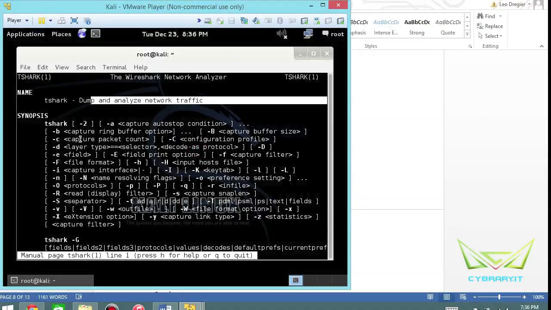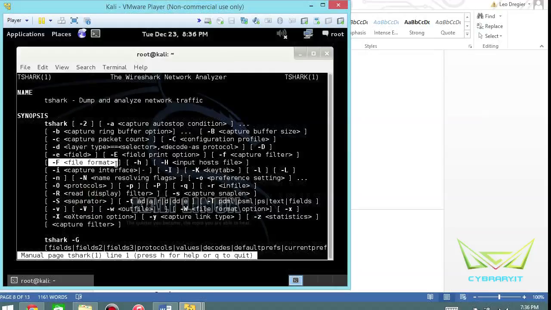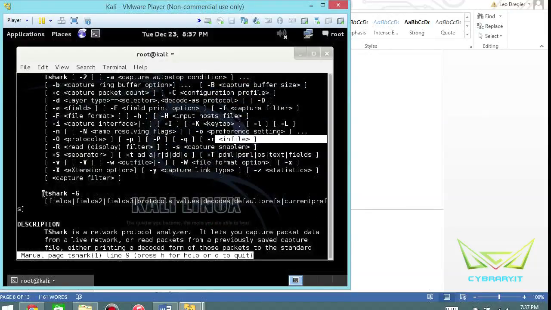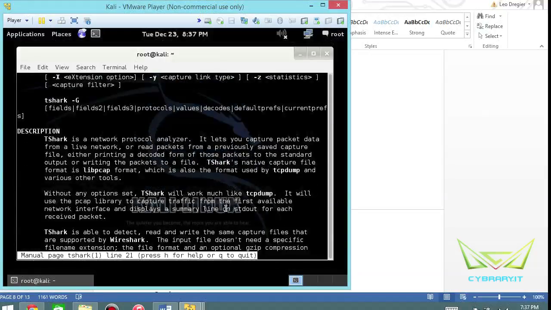I'll just highlight some of the options that you can use here. You can specify a file and the format of the file if you want to. You can specify the interface which you want to listen on, or you can have it all dumped to a terminal if you want. You can specify what protocols you want. You can read an input file if you already have a file captured. And that's basically it. So it's basically tshark, then the different fields, the protocols, the values, and the other options that you want, right?